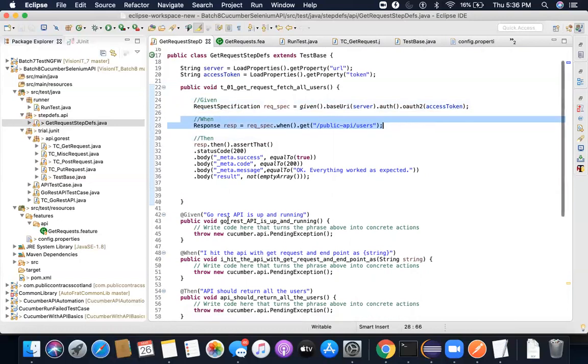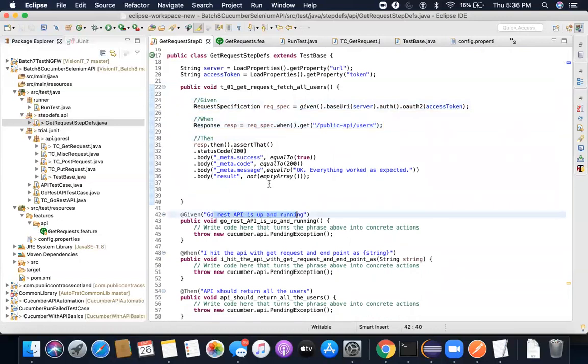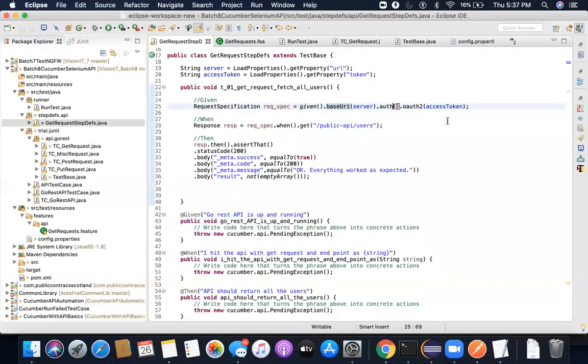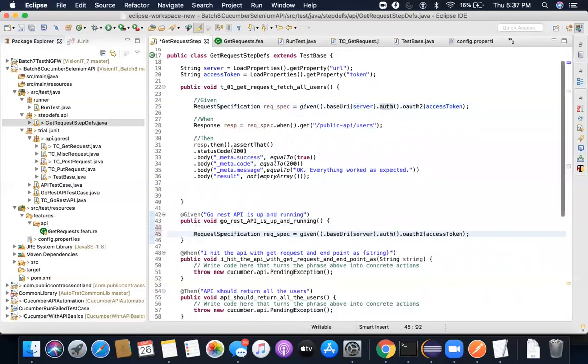So let's do that. So Go REST API is up and running. This, for me, is the given base URI and authentication. Unless I have a request specification, I cannot do anything. So by this statement, I am making sure that my API has all the base URI and authentication specification with it, right? So I will simply copy this, and instead of writing this here, I will paste it.